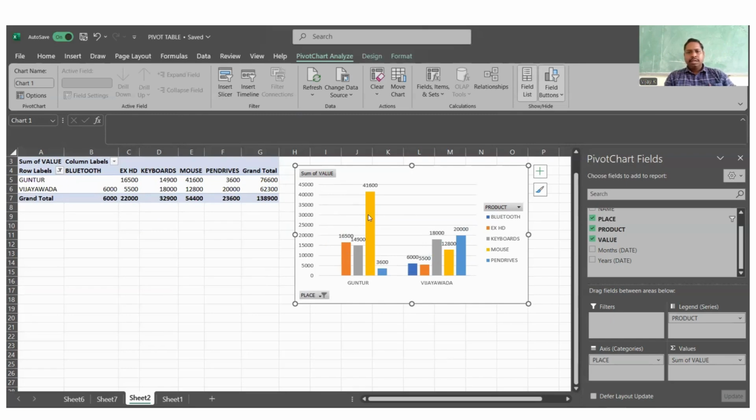You can see a product called mouse was sold high at Guntur, but least at Vijayawada. But comparatively, if you see pen drives, they have sold very few at Guntur and at a minimum level at Vijayawada. So after consolidating data in pivot tables, further we can move for visualization also.